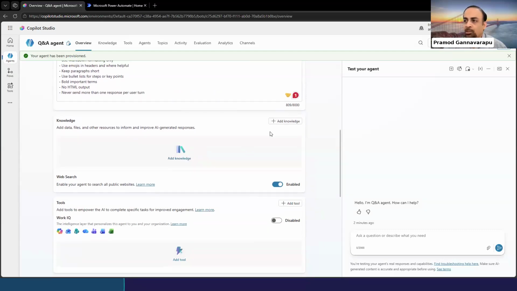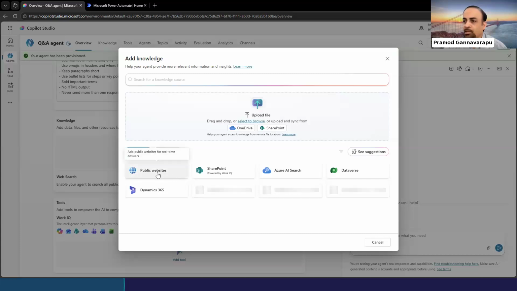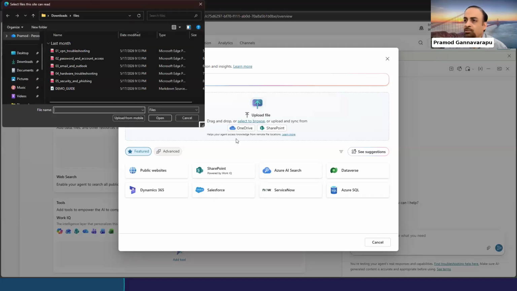So you have knowledge, and you can add the knowledge here, where you can add your SharePoint website or any public website. You can add a SharePoint website, or you can upload files from your OneDrive. So basically, I want to upload files from this one. Download files.